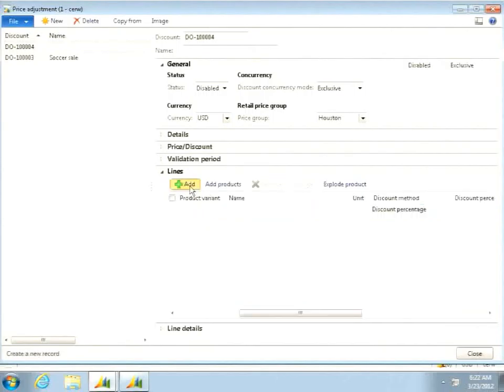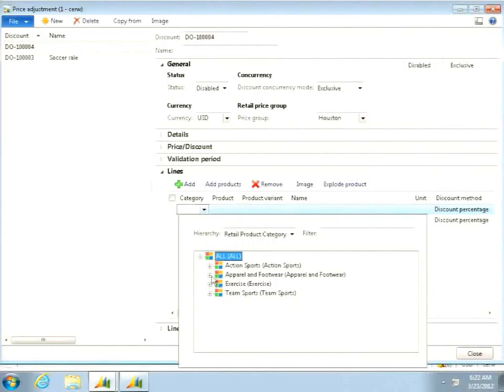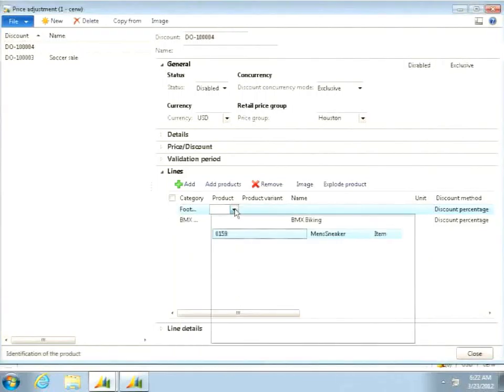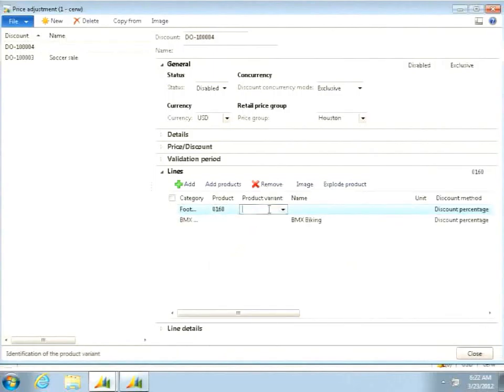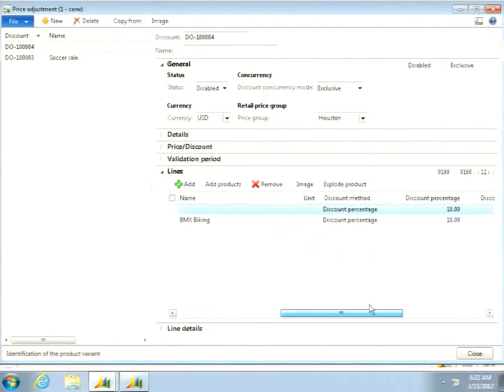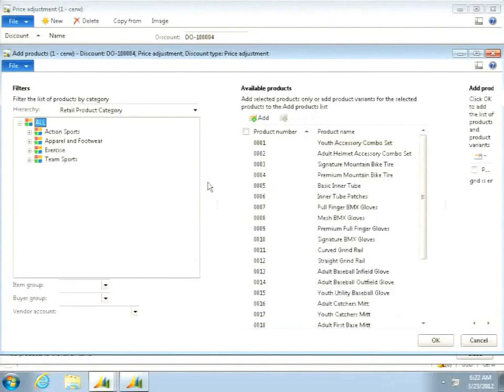Then the other thing is you can really go all the way down to a variant. You just pick here, the same thing. We can do the filtering. Let's say for apparel, footwear, then specify the product, and then the individual variant thereof, and then give the same 10% discounts. And also we have here the add products dialog that Jeff showed yesterday, where you can, based on the category, filter and add the products to it as well.